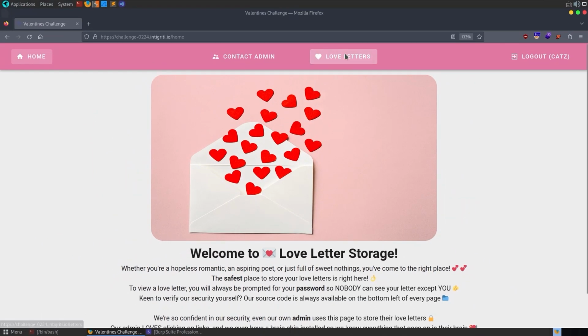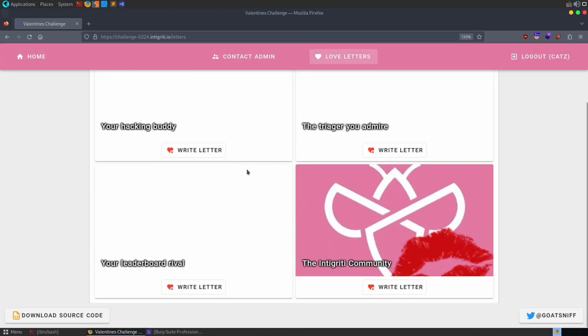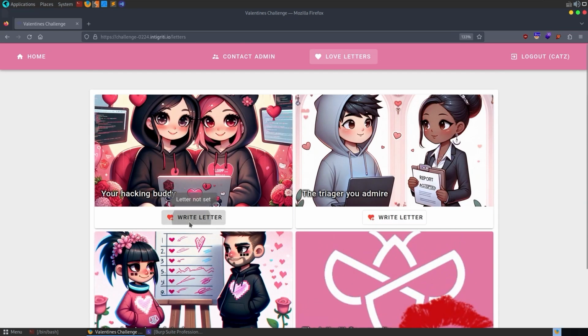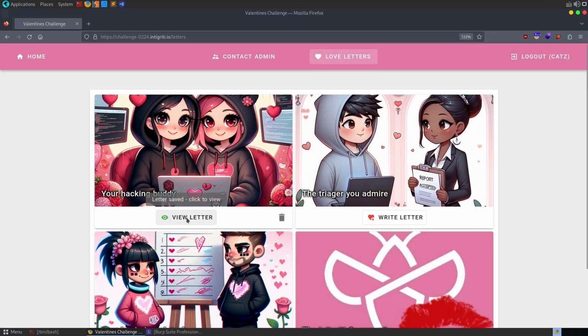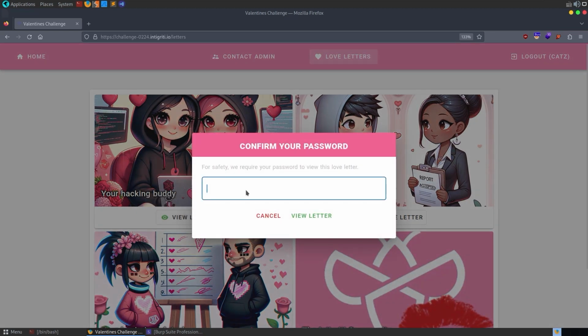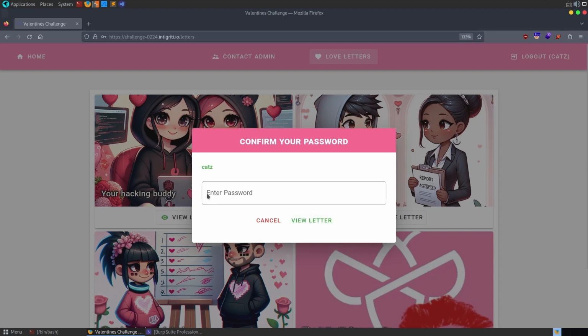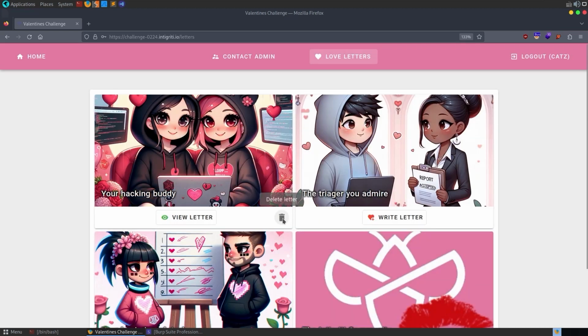Let's go and have a look at the love letters page. And we go here, we can write a letter. So we've got 4 letters at the moment. Let's try and click on one of these. Enter some contents. I'm going to put something very original, which is my username, cats. And then whenever we try to view that message, we have to put in a password again, which is the password for our login. And then we can see the message. We also have the option to delete a letter as well.